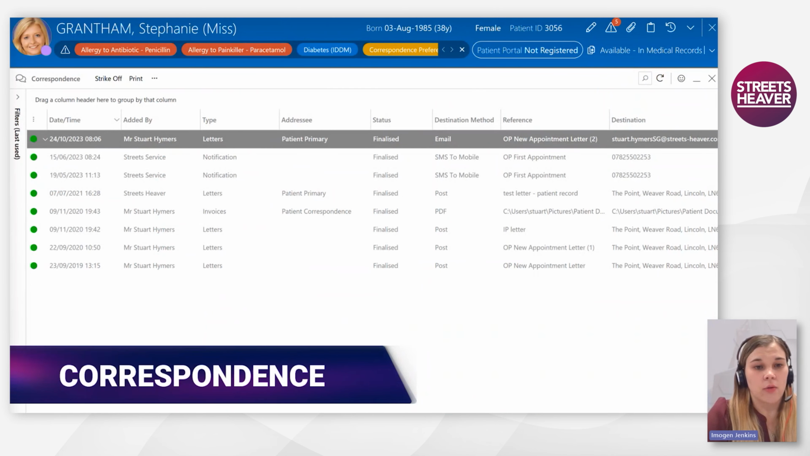So looking at correspondence, previously it was quite difficult to get an audit record of what letters had been sent out to the patient when it comes to reprints. It may be that the patient had their original appointment letter, they then needed it sent again, and they also had it emailed to them. But previously it was really difficult to find that.